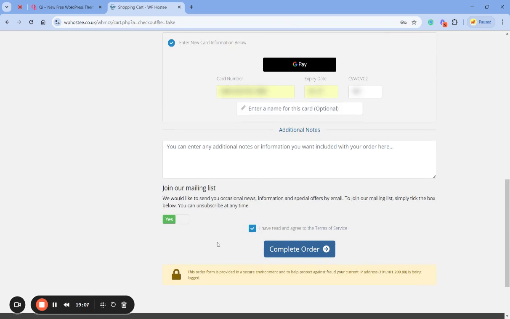I suggest you have this clicked. Having this clicked here, you'll get promotions and many other offers from this company, WPHostee. So it's very important to have it on yes, so that you don't miss out on discounts and any other offers they have. They pretty much have many other offers, actually. I was surprised what they have. Complete order. You click complete order.